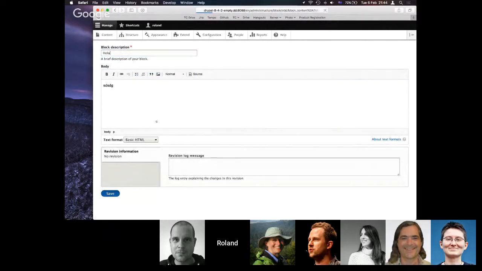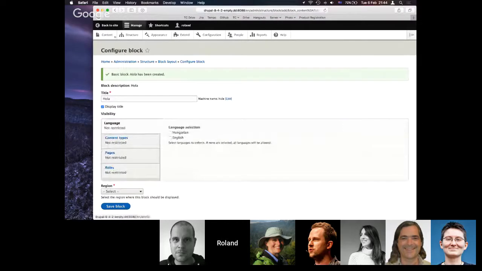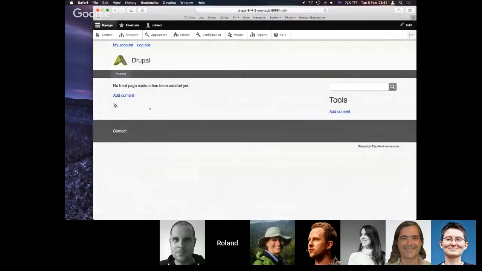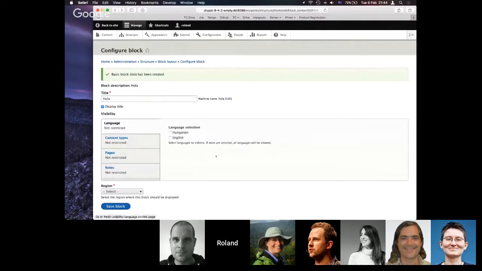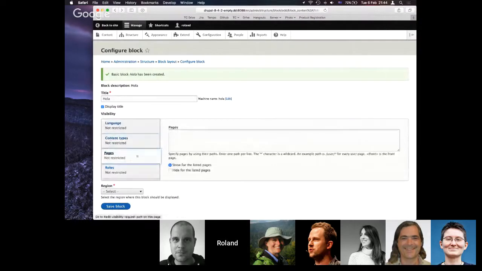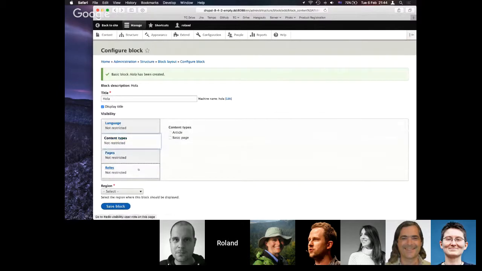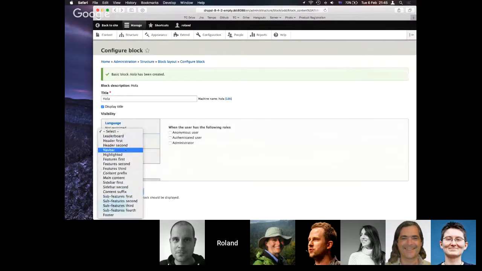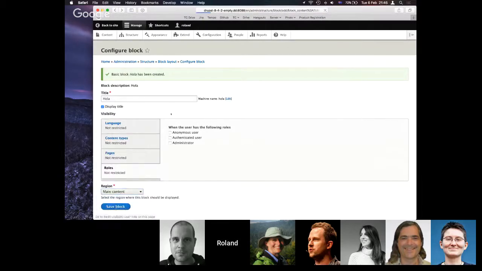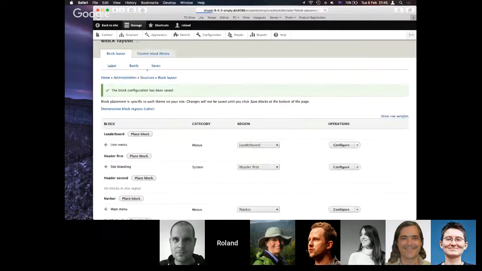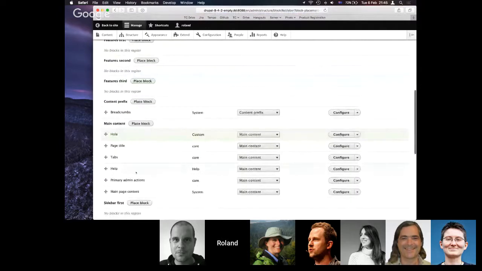There should be a block. Oh my god, where is it? It's probably placed in the region. Okay. Let's place it into the main content. Yep.